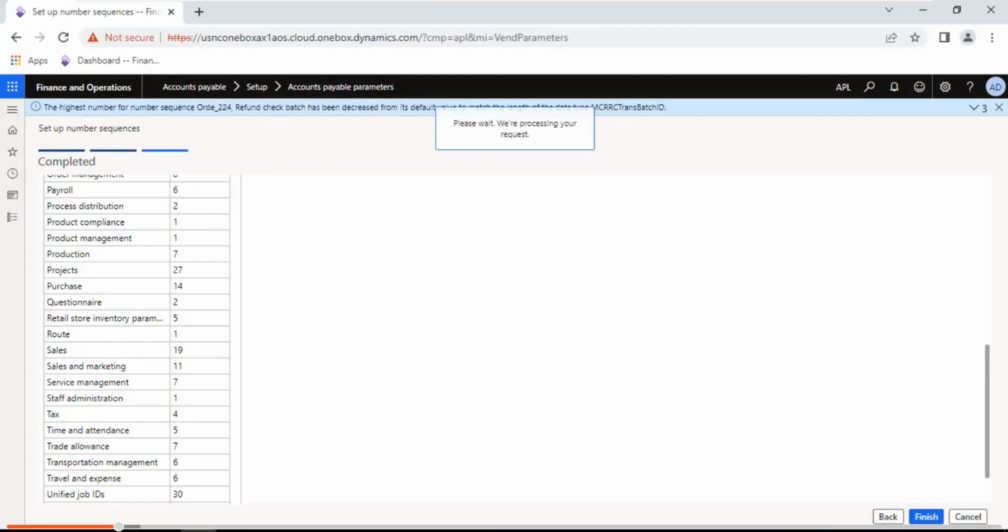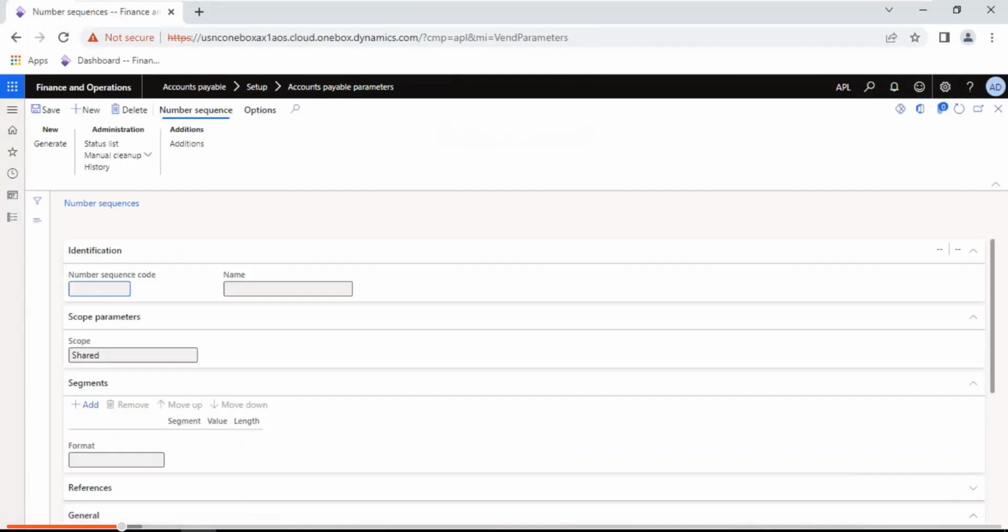Sir, in real time also will we be using the number sequences the system creates by default, or is there any possibility of allowing manual, or can we change or manually update the number sequence for any of the modules? Yes, we will change it.